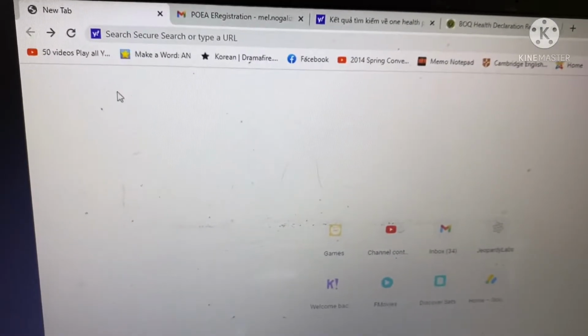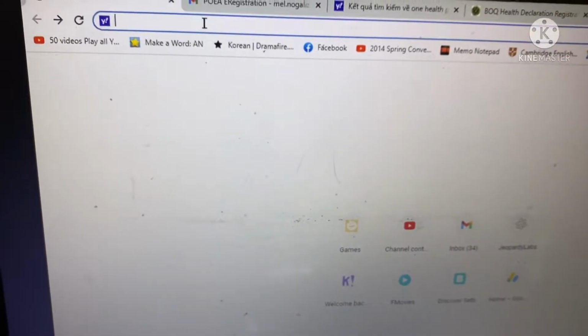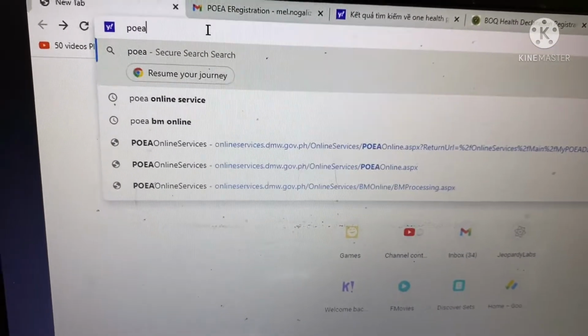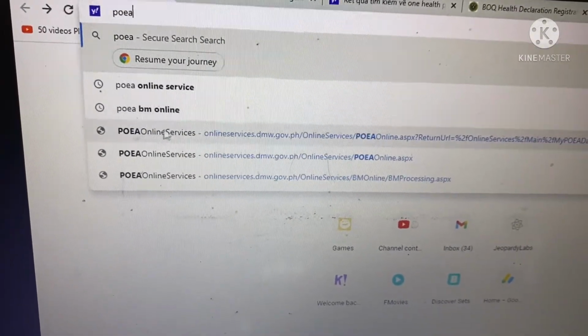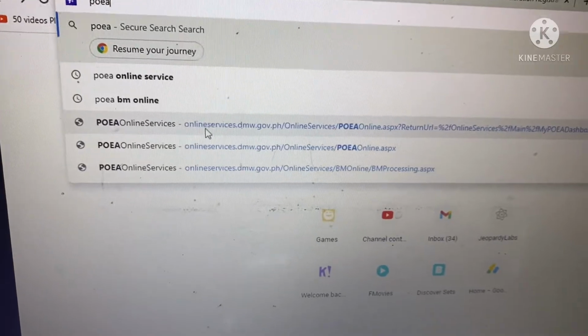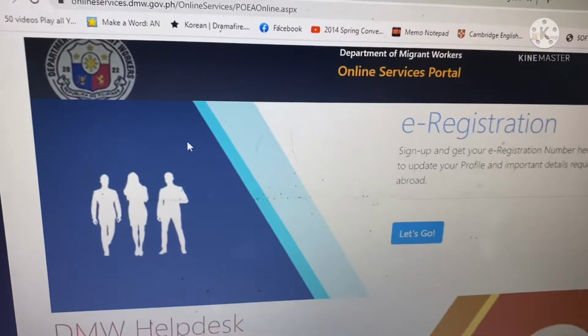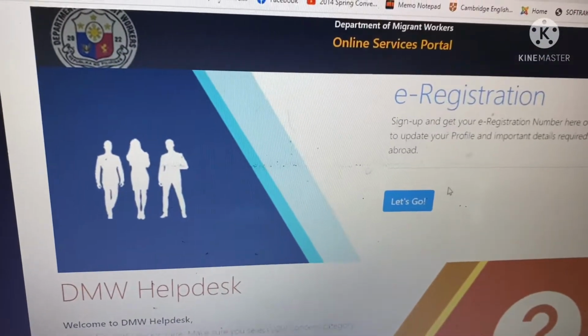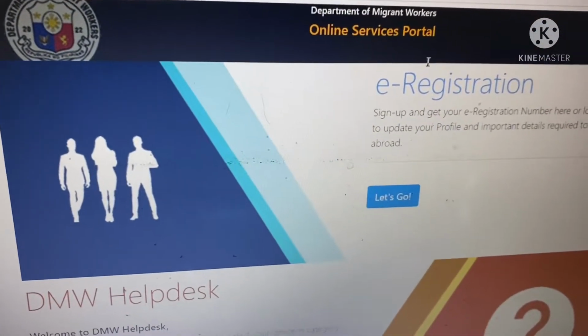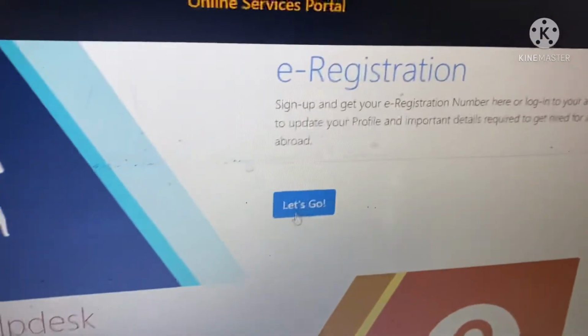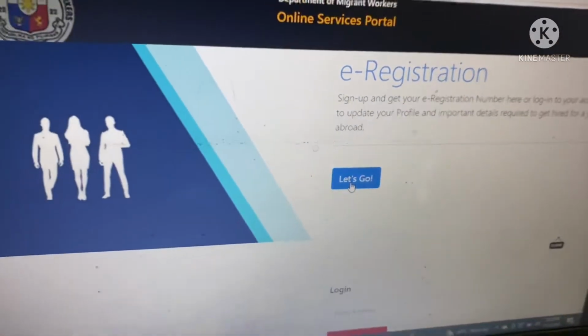First, let's type. I just put some in my POAA online services. You can actually choose here, let's say this one. Now you're here, and this is for e-registration, so you have to click let's go.